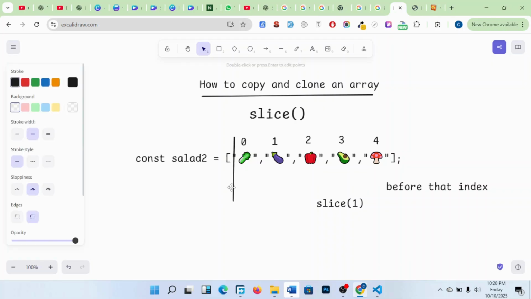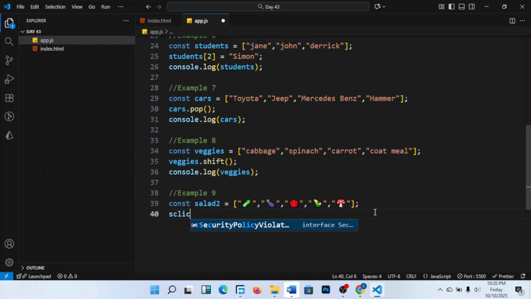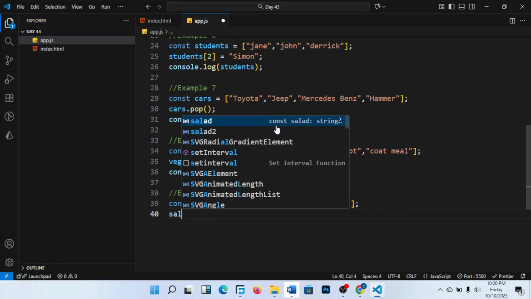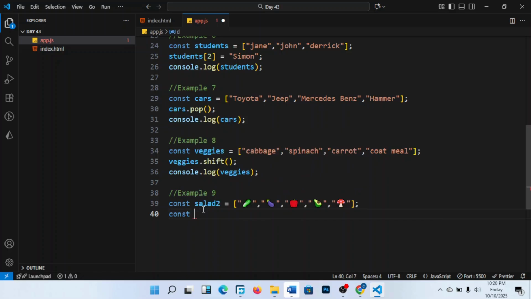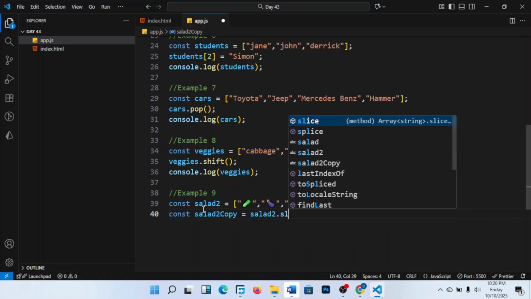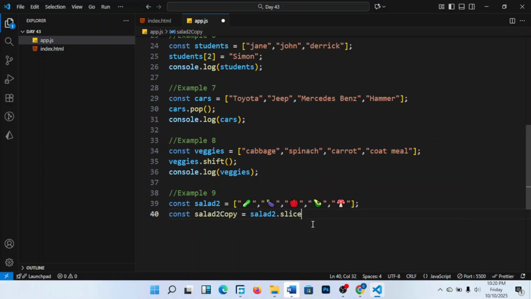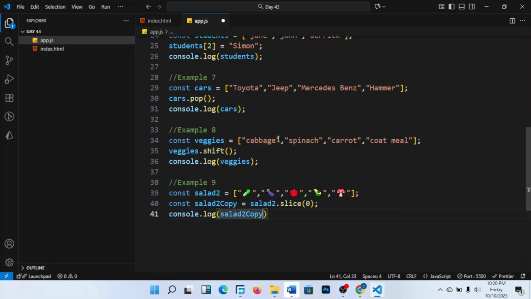So let's begin from 0. Slice 0. I come and put here salad, and here salad 2 copy. So salad 2 copy, I'm going to put salad 2 dot slice, then I put 0. Then what's going to happen? I put console.log, then salad 2 copy. And let's see how it looks.